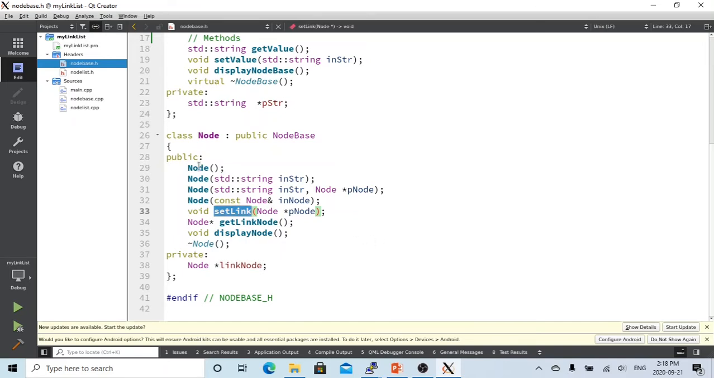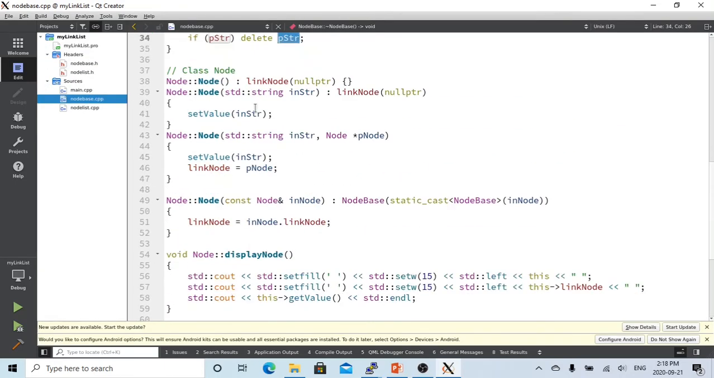It sets the single node's link to another node, which means we set this node pointer with the node pointer passed through this method. And we have another method called getLink, which returns a node pointer to its link node, and we have a method called display node. Here is the C++ of this node class.